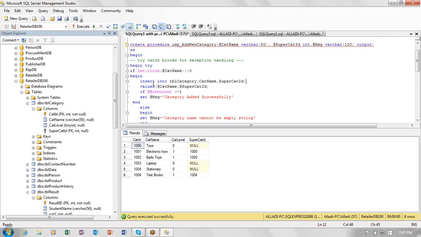So whenever you try to insert some data into a table, based on into how many rows data is inserted, the at row count is going to be manipulated. When you insert only one value into the table, one row is getting affected, therefore at row count can have a value of one there. But here what I have written, if at row count greater than or equal to 1, that means what? If it is minimum one, it means one row got affected. If it is less than 1, in such cases, it's not affected at all. So if it is getting affected, what we write here, set at MSG equal to category added successfully.